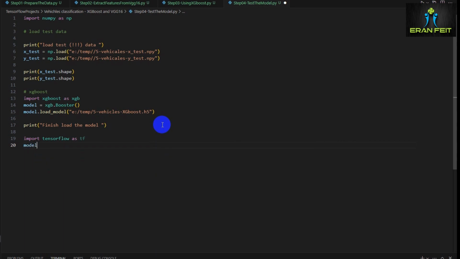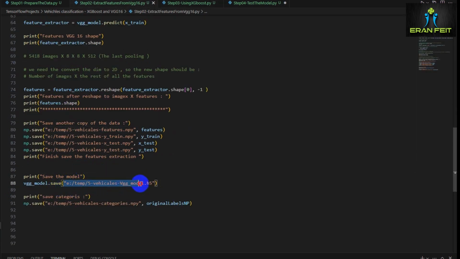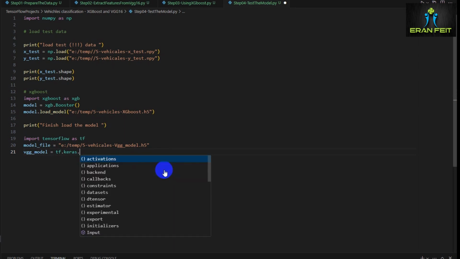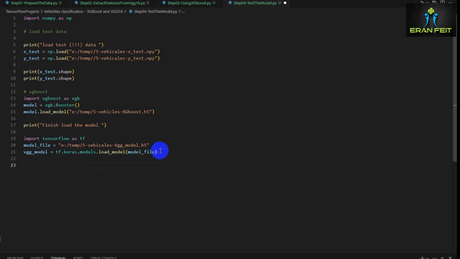Then we load the VGG model that was used to extract the features from the images in part 2. This will allow us to use the same feature extraction process for the test images. So we are importing TensorFlow and loading the VGG16 model from our stored file. And one more second, let's load it. As you can see, we are using the load model function and the path for our saved VGG model.